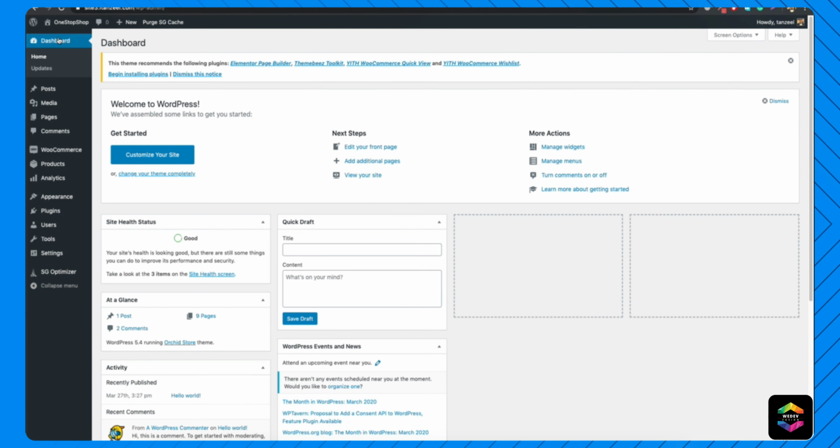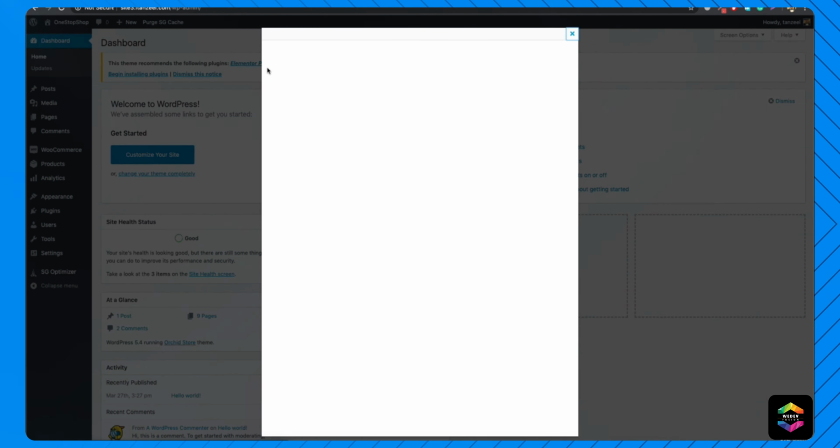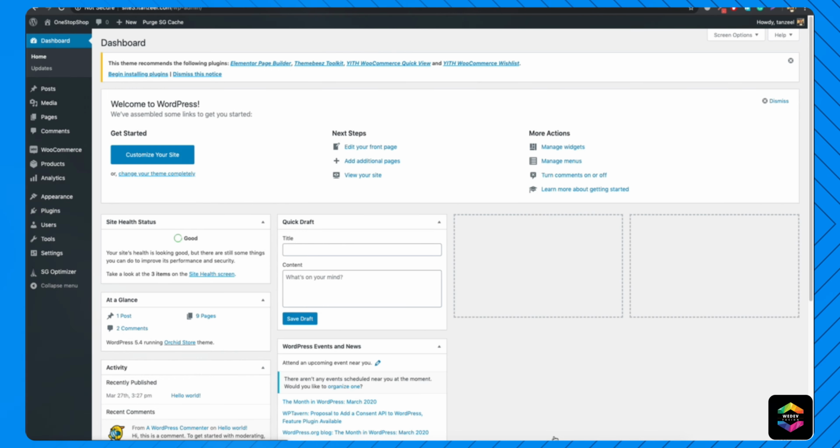So that is why we are using Elementor. Now you can go ahead and work with different types of page builders. I have also told you about different page builders, Beaver and some others, in the first section of this course when we were starting WordPress. So this theme also recommends the Elementor page builder. So what you can do is hit this and then hit install now.